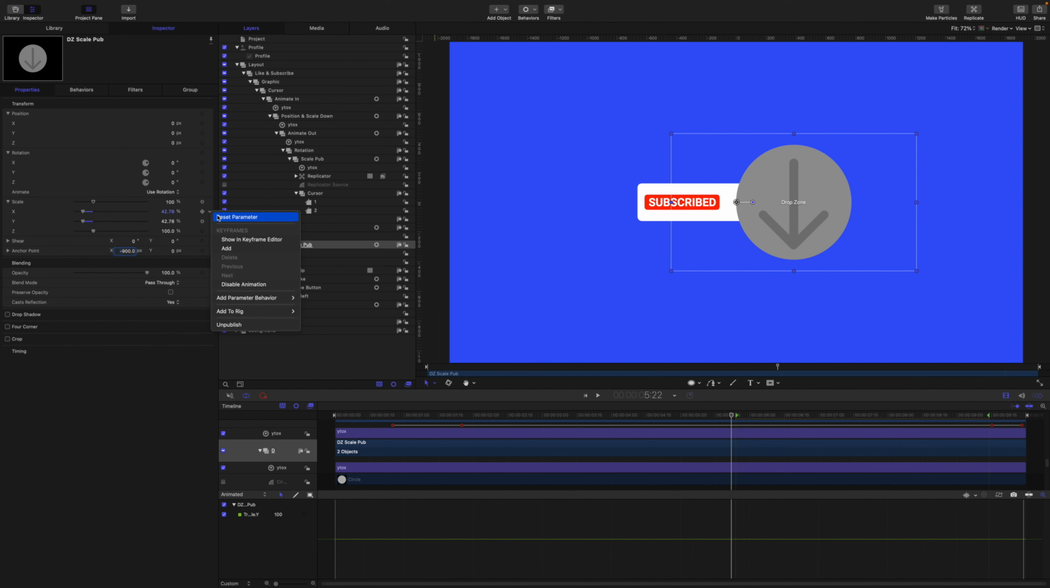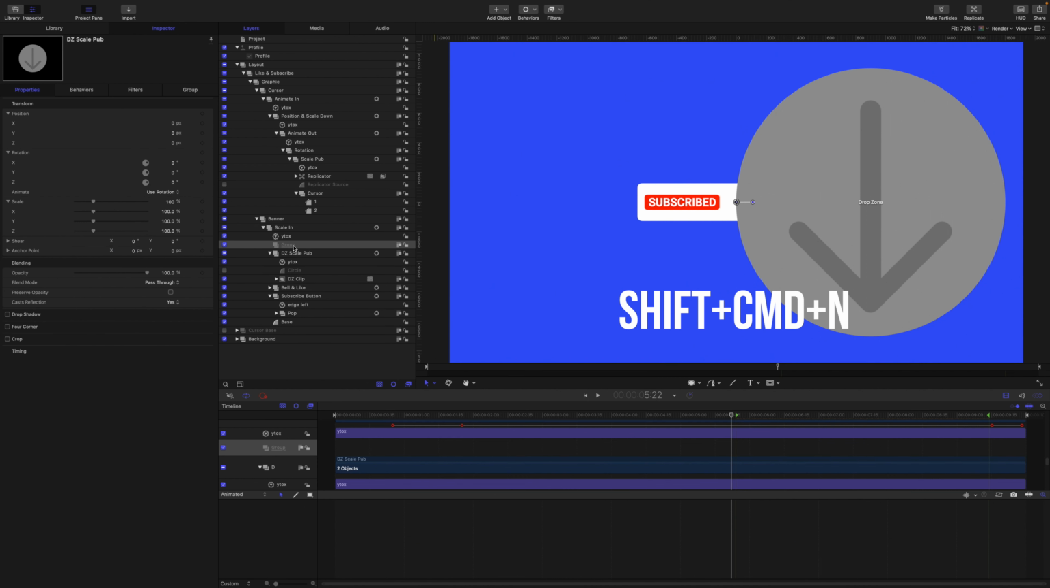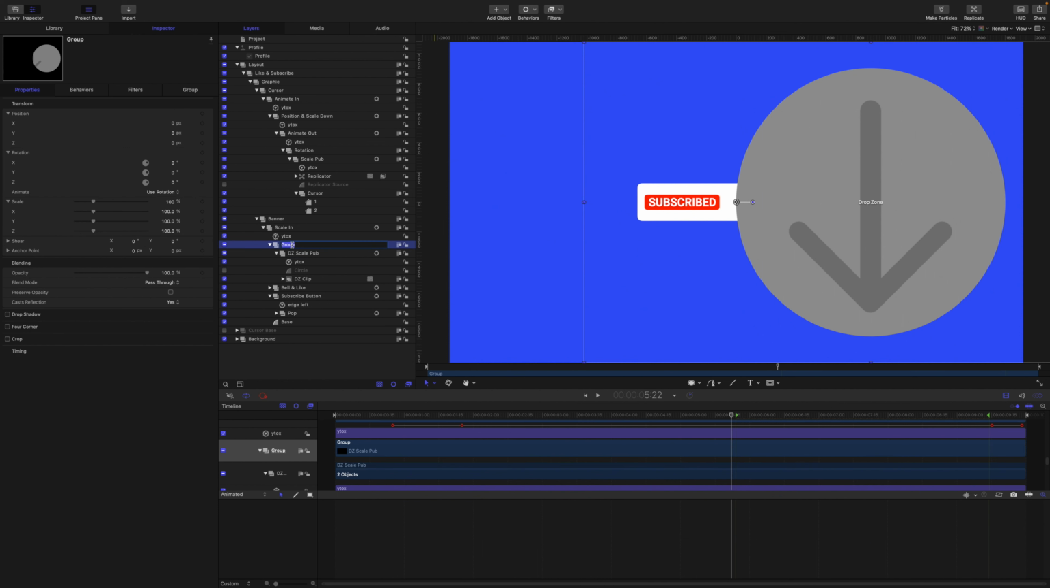Make sure you have the DZ pub group selected. Add another group with the Shift Command N, and drag the scale pub group to the new group. I'm going to name this group DZ Set. So I'm going to use this group to make the graphics smaller. Drop the scale to 5%.